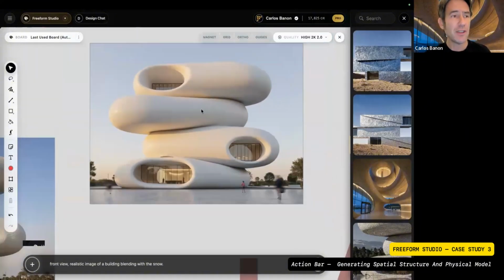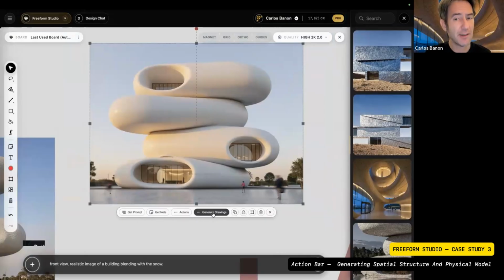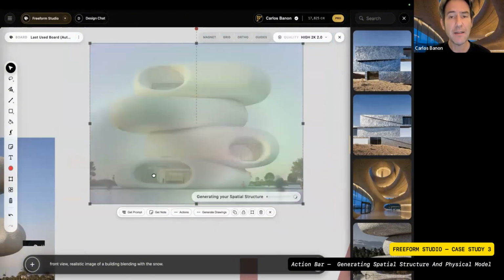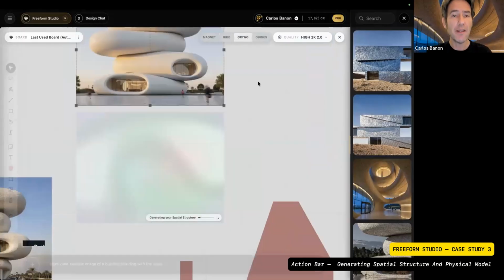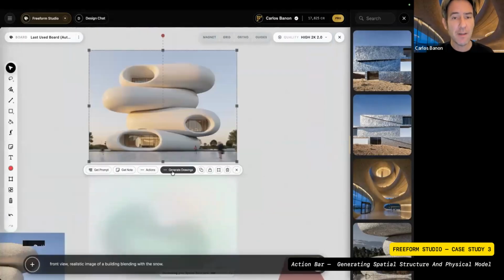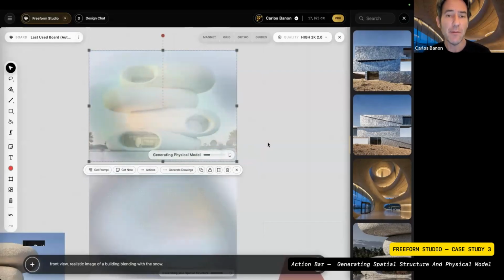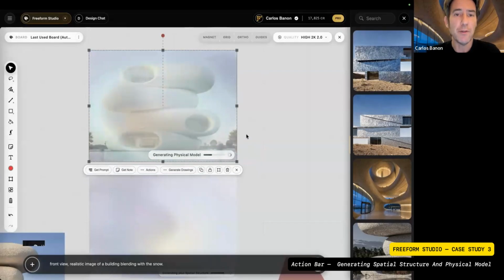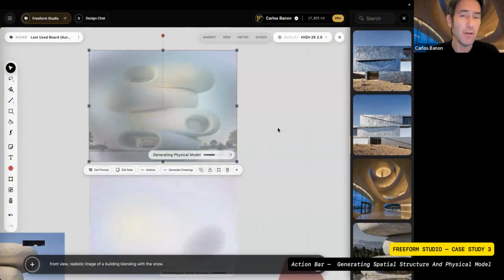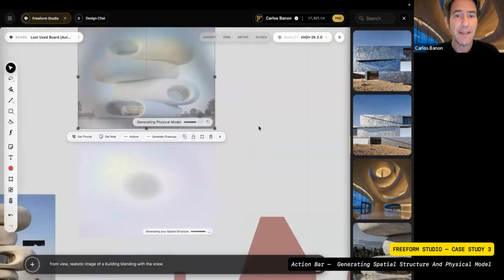Note that whenever you generate something in the freeform, you're going to find this action bar below. This action bar allows you to create quick drawings, like the generate drawings. Then you can create, for instance, a spatial structure. That is an interesting drawing because we remove the texture and you get just pure geometry. Another option is to create a physical model. It will create a physical model from the information that it gets. It analyzes the building, and then it decides which material and which point of view would be good for that picture. It will create a physical model of the building. Okay, so those generations can be launched.